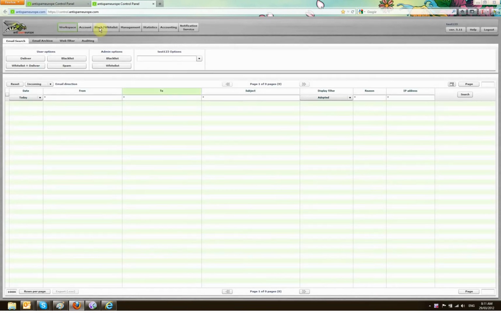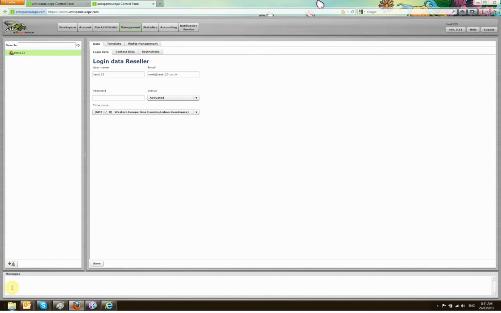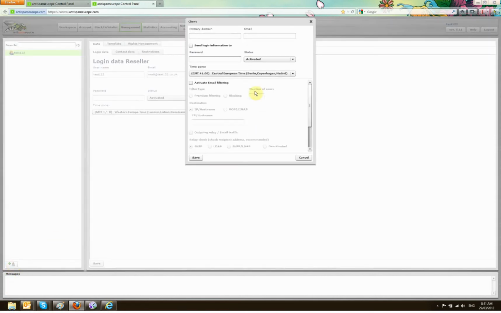The first tab that we come to is the workspace. This is where you'll find your customers' log information, emails, and all of the inbound and outbound. Obviously, this is a brand new account for yourselves, so you've got no data in here. The first and most important thing that you will need to do is set up your customer. If you highlight your reseller name, this is your reseller master account here. At the bottom left hand corner, the client add button will appear. Hit the client add button.